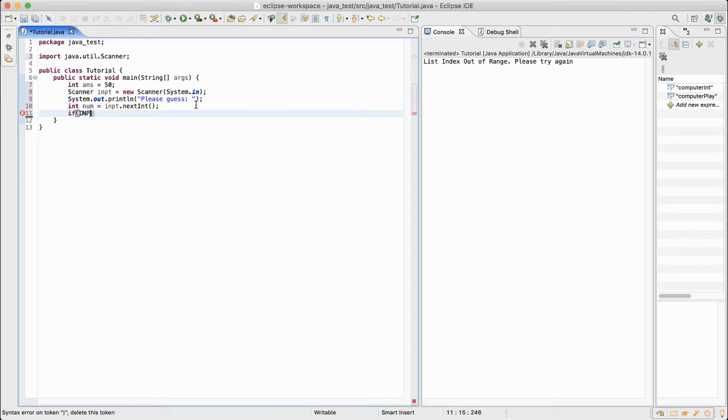If num equals answer, then this here, I'm gonna copy this System.out.println, I think. Correct. Okay, so this works.